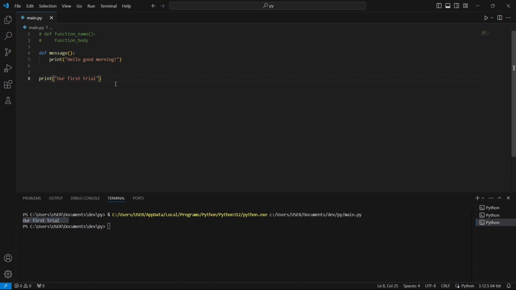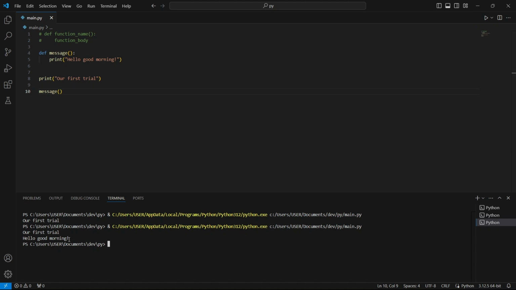Now for me to call my function, this is how you call a function in Python. All you need to do is type the function name followed by whatever that function accepts. In our case, our function does not accept anything. So we just write the name of the function, which is message, and empty parentheses. We save and run the code. Now, as you can see, this is our function.